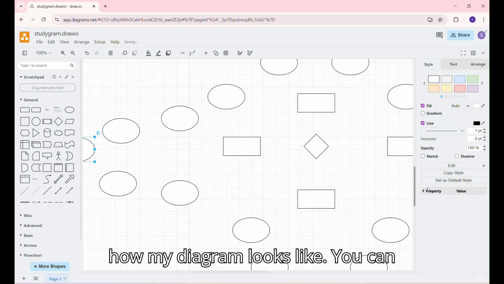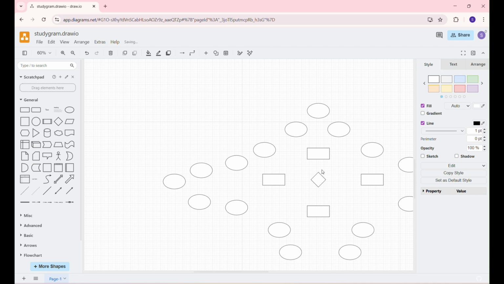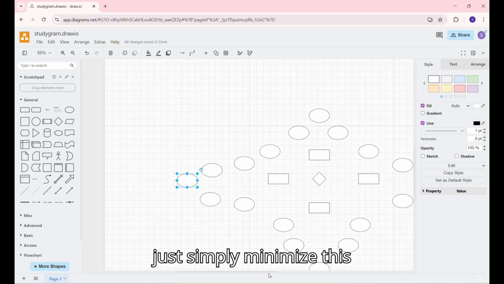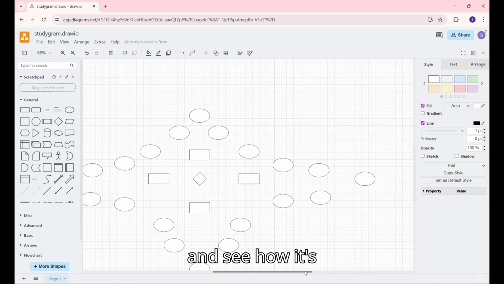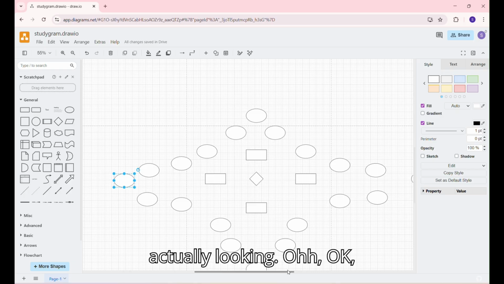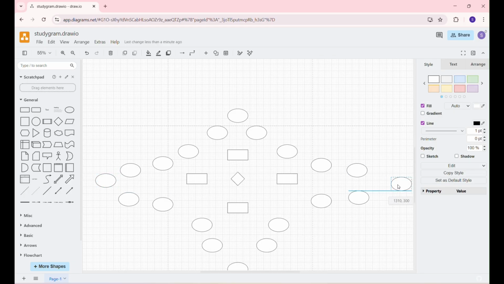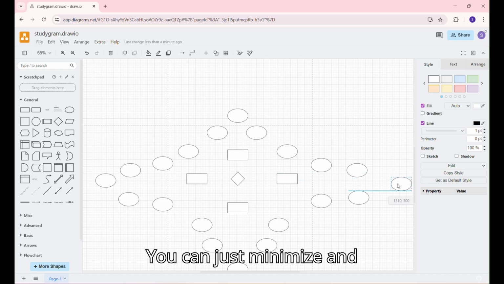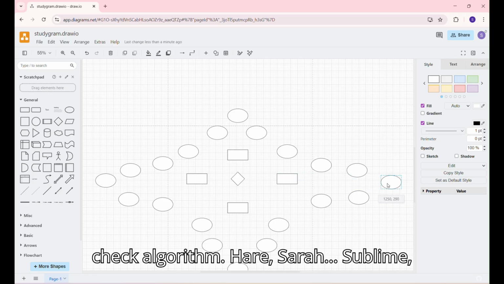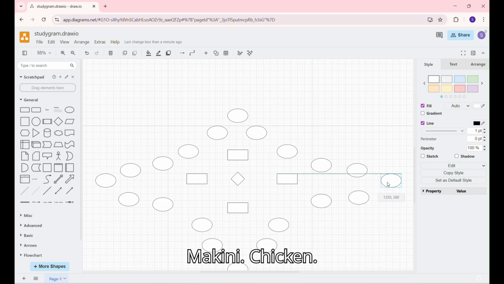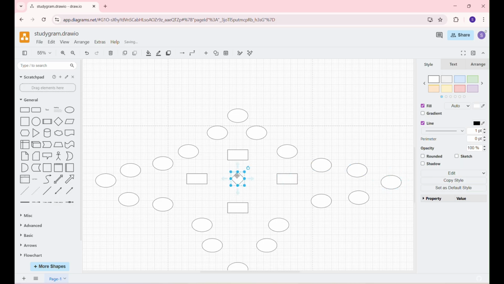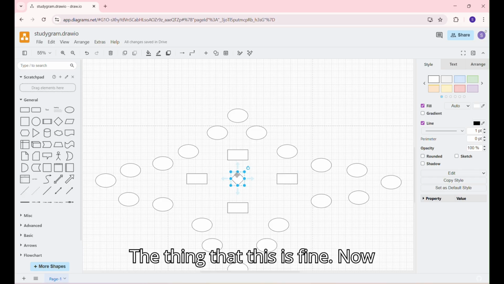Okay, that's how my diagram looks. You can just simply minimize this and see how it's actually looking. This one went a bit outside. You can minimize and check whether all your ellipses are in line or not. Let me check a bit. You could make this a little bigger too, but I think that this is fine.